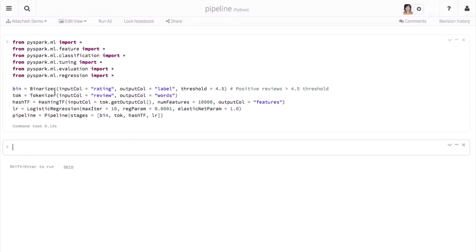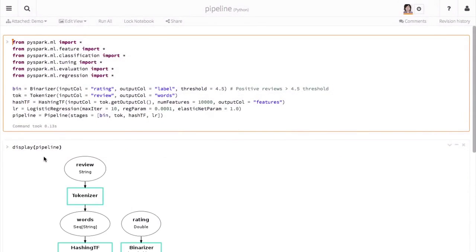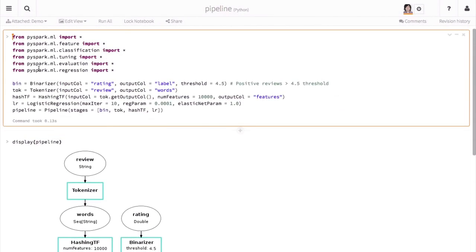I'm going to explain what it does. It sets up a bunch of things and puts them in this pipeline object here. So one nice thing about Databricks is that there is a display function that you can apply to many of the different Spark objects. Databricks knows how to plot many of these things. So I can say display pipeline, and it figures out based on this object what's in it. So this explains what we have up here.